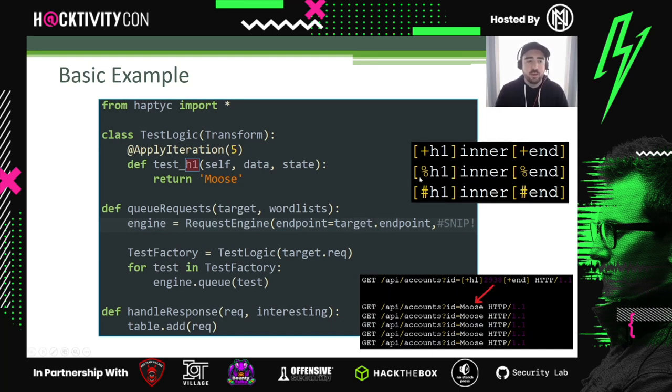In this case, I have test underscore H1, and if you notice, in front of the method I have what I call a logic decorator. It places logic, state logic, into the test. And this specific one, which is probably the most popular one that I use, is apply iteration 5. What this tells the method is that if you find the H1 tag in the HTTP request, create 5 test cases returning moose in its place. So that's basically what that says.